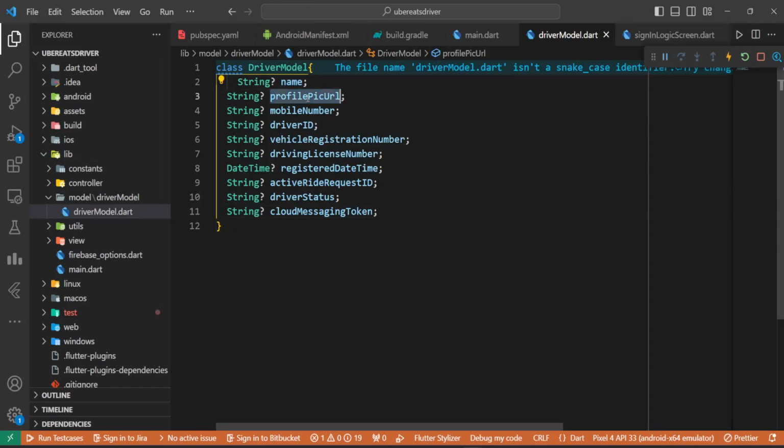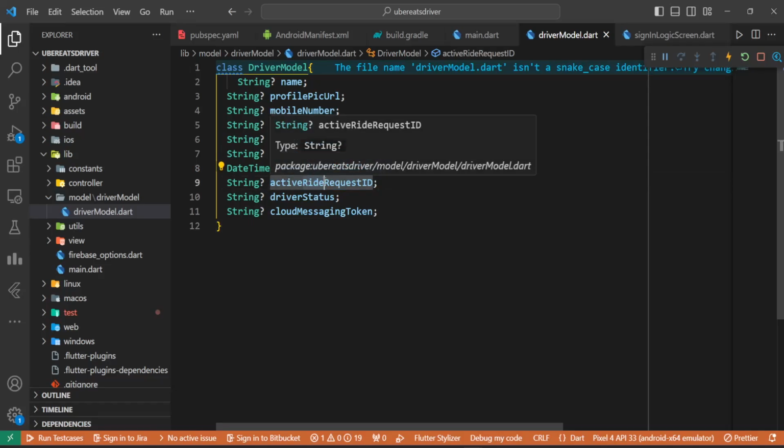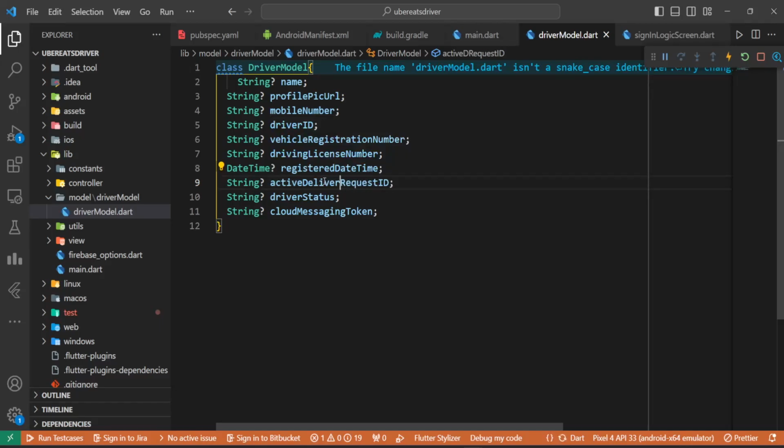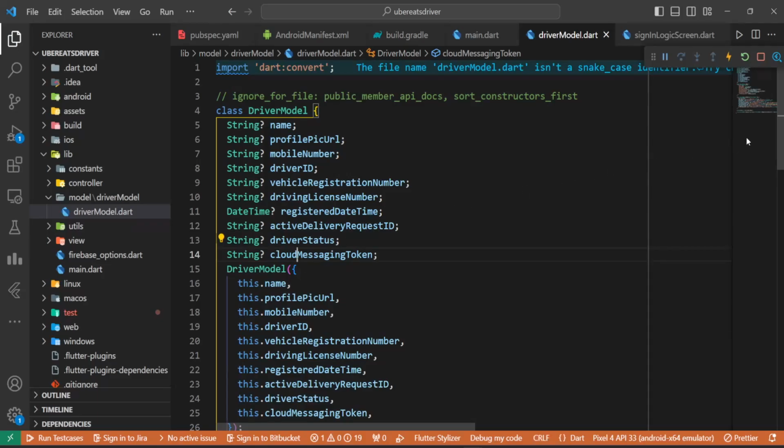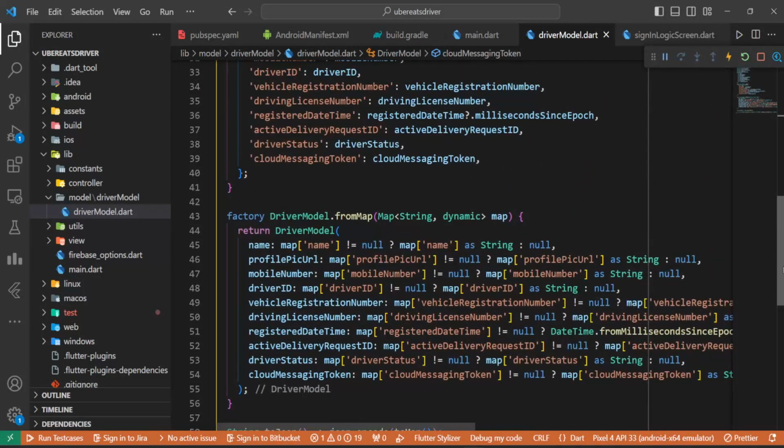Here we have string, profile pic URL, mobile number, driver ID, vehicle registration number, driving license number, registered date time, active, delivery request ID, driver status, and cloud messaging token. Let's save them. Make sure you are going with nullable for all of them. So you can see that I have added a question mark for all of these parameters. We will go with a constructor, and then we will go with JSON serialization. So here is our entire code.